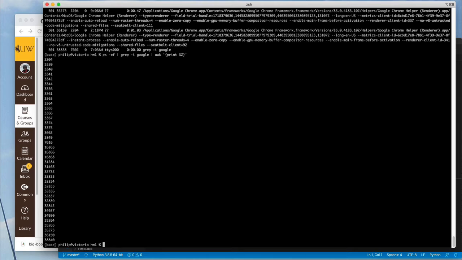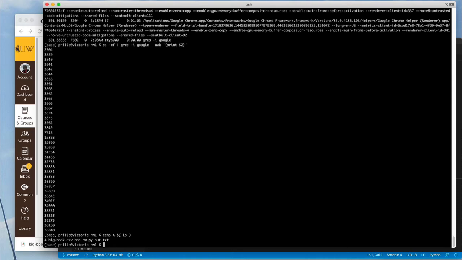Okay, and here comes another command. So we talked about ps, a little bit about grep, a little bit about our text processing language, awk. And at this point, I want to kill them. Now, you can take the output of one command and you can put it back on the input of another. So if I say echo A, and I want this to happen, I do dollar paren ls.